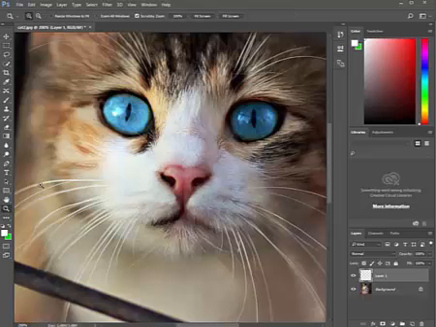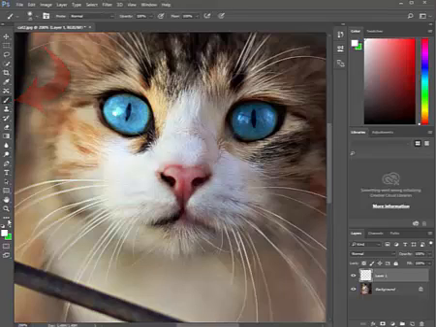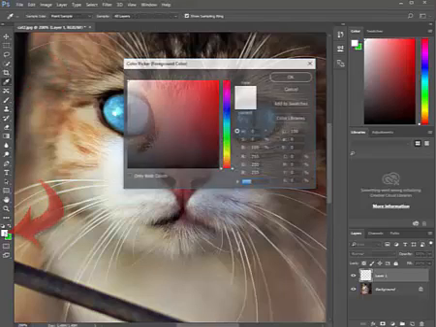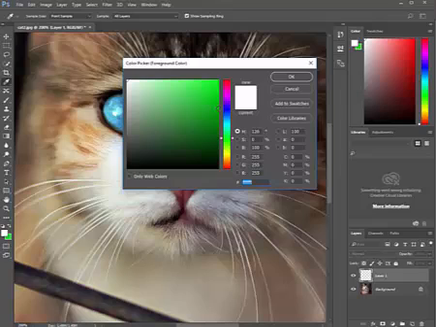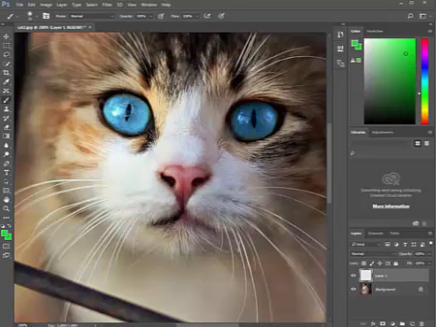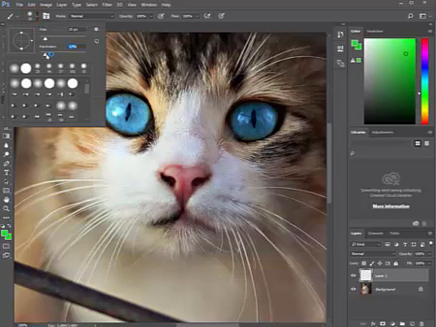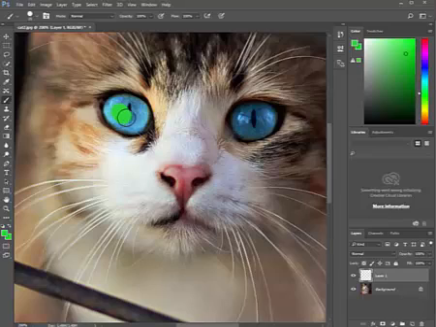And what you could do is you could take the paintbrush, and right now it's white. You want to click on that and choose a color to paint. So I'm going to choose green. And if the paintbrush is too big, you're going to change it up here. I don't want a soft edge brush, so I'm just going to make it hard, and I'm going to start painting that eye. Now if you make mistakes, that's okay. You can fix it later. And I'm just painting the eyeball. That's all I'm doing right now.